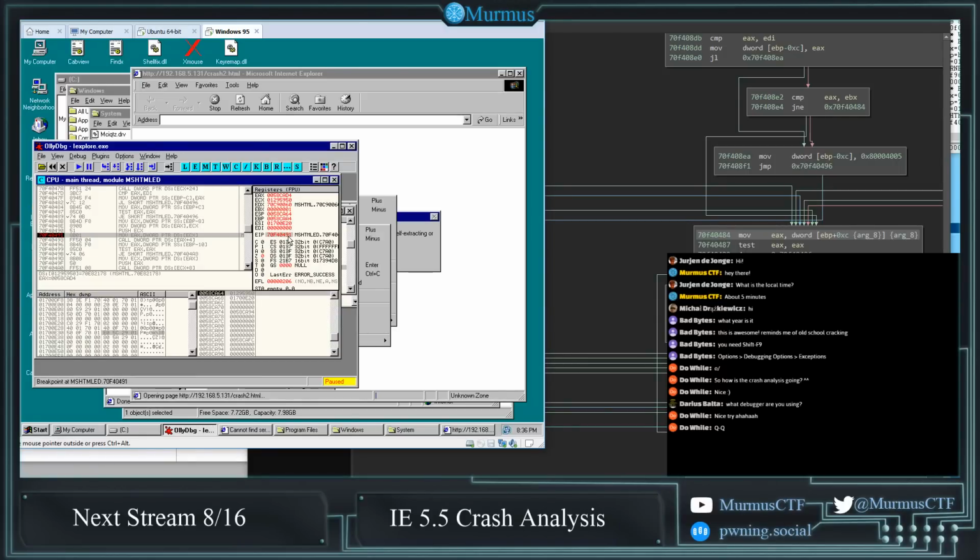EDI is null, don't care about this other stuff. Okay. So let's jump to the next time this is called. So this is the time where we're going to crash. And looking at the difference, ESI is still the same thing. Did those bytes change? I think those bytes changed.